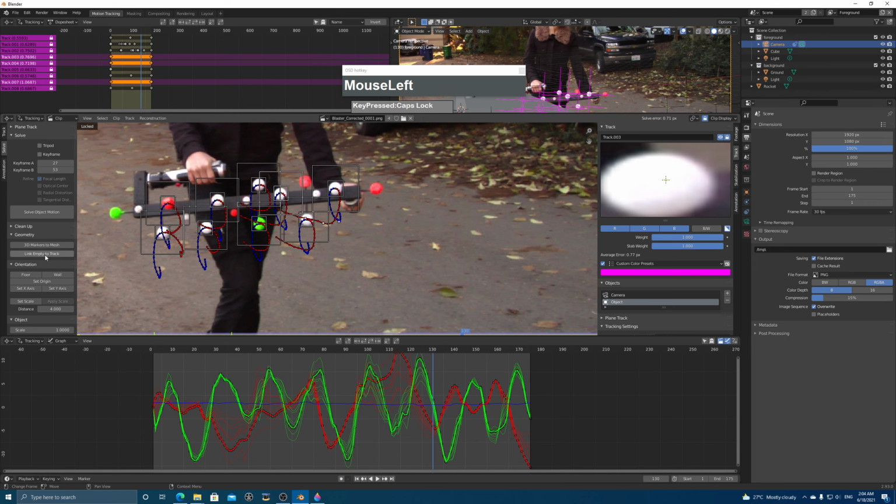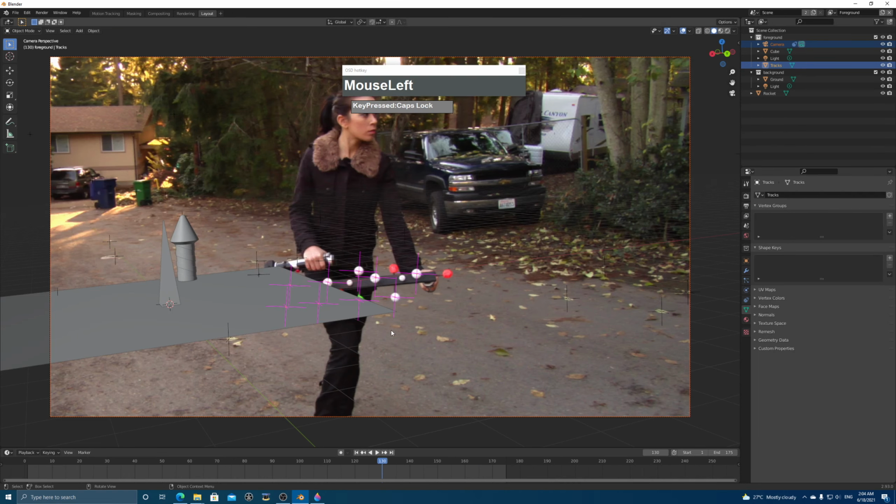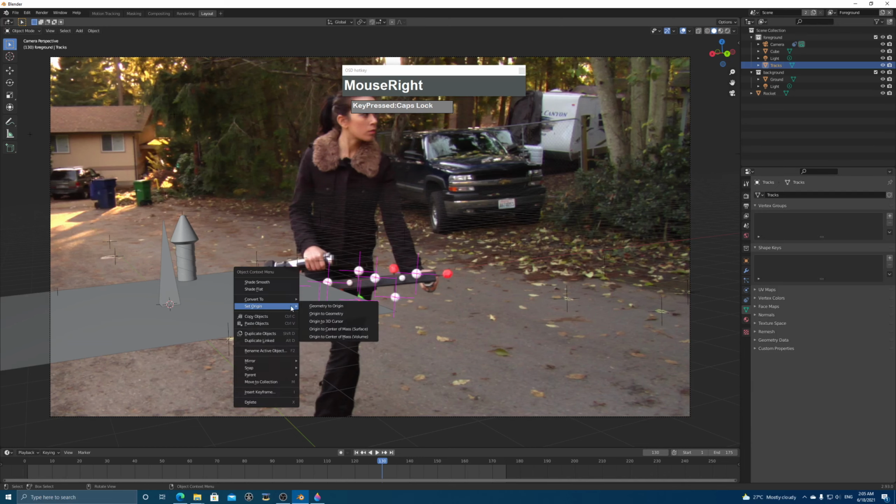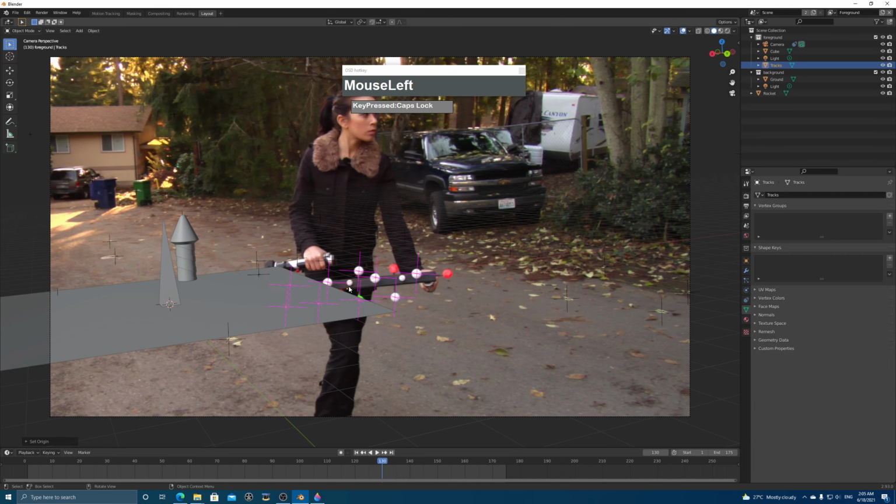Or you can also link an empty to the track. But I'm going to say 3D markers to mesh, and it's going to create a 3D object made up of vertices. So go to your layout, and you can see it's being overlaid by these markers. You can see the tracks over there. So select the tracks, make sure it's selected here, then right mouse click on it and go set origin to geometry. Now I can see the origin appears as a dot here.